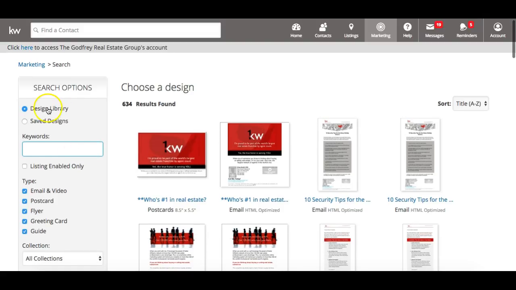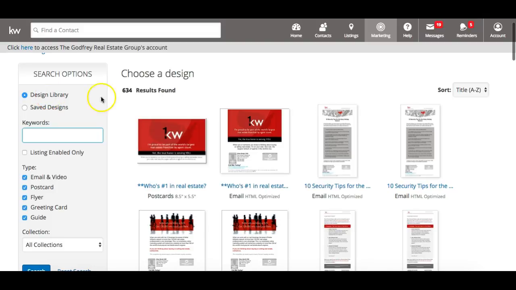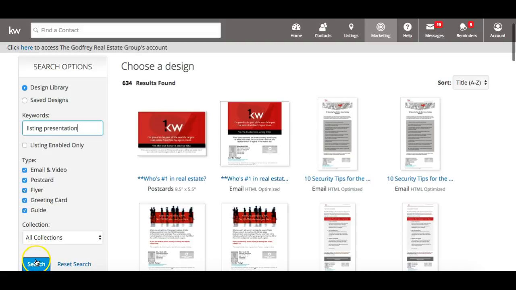So we're over here in the search options box. We're in Design Library, so that means we're searching all of the designs that are currently available to us. I have all of these boxes checked, and we're in all collections just so we can see everything that's available. So I'm going to type in listing presentation and hit search.